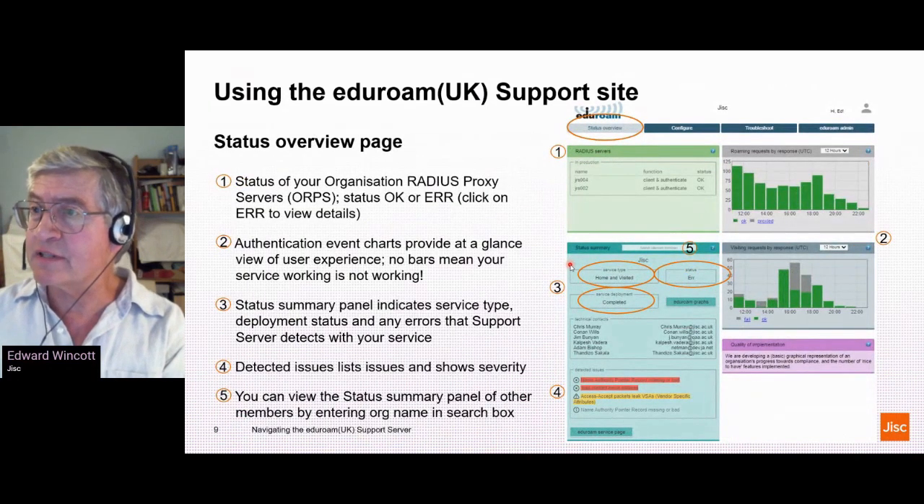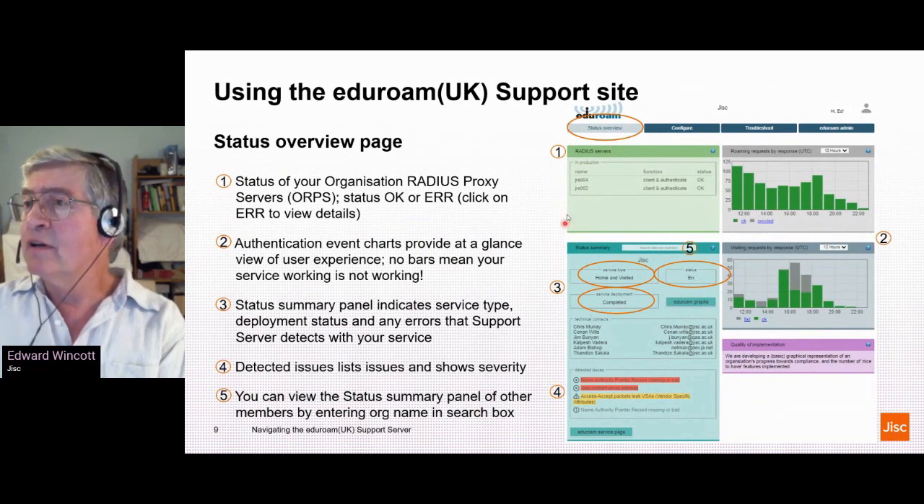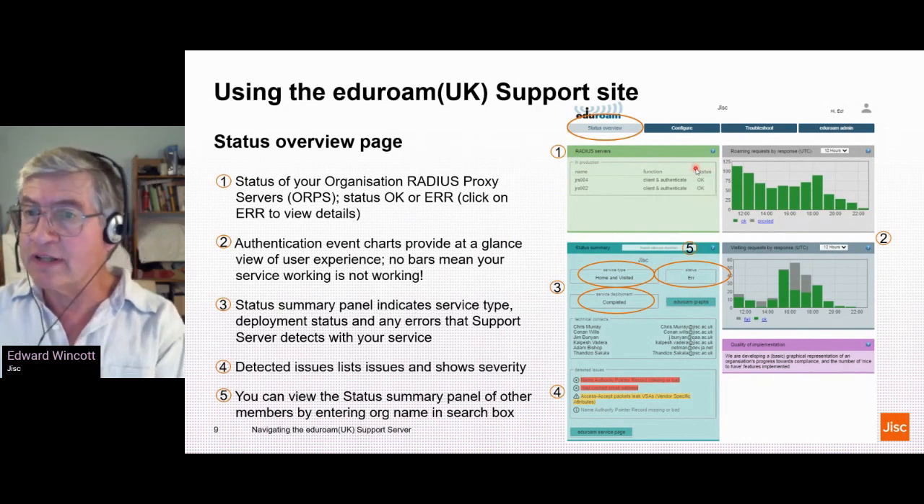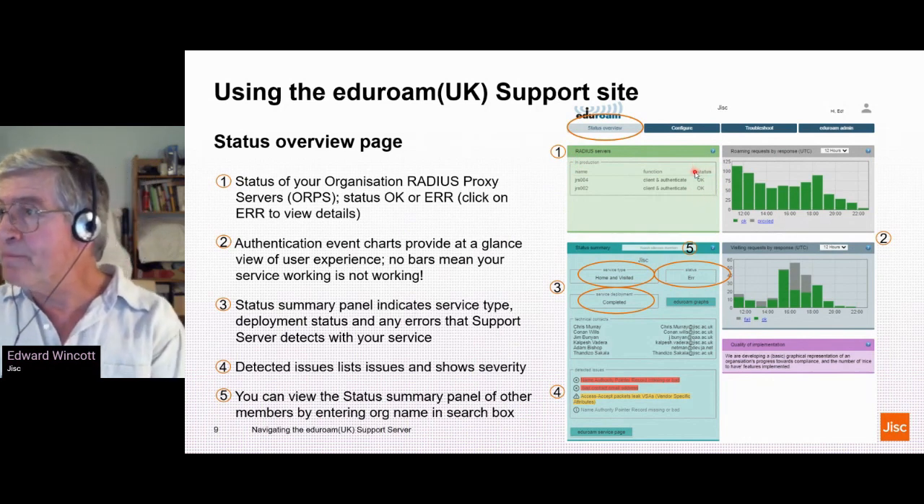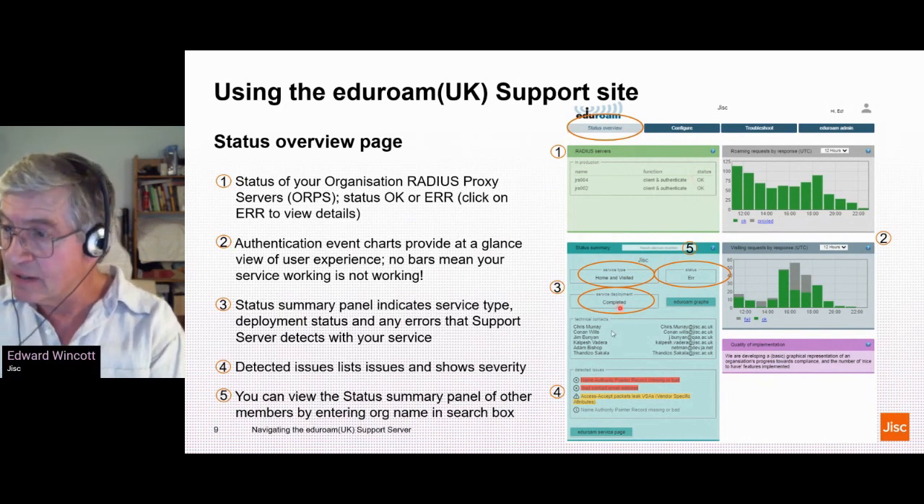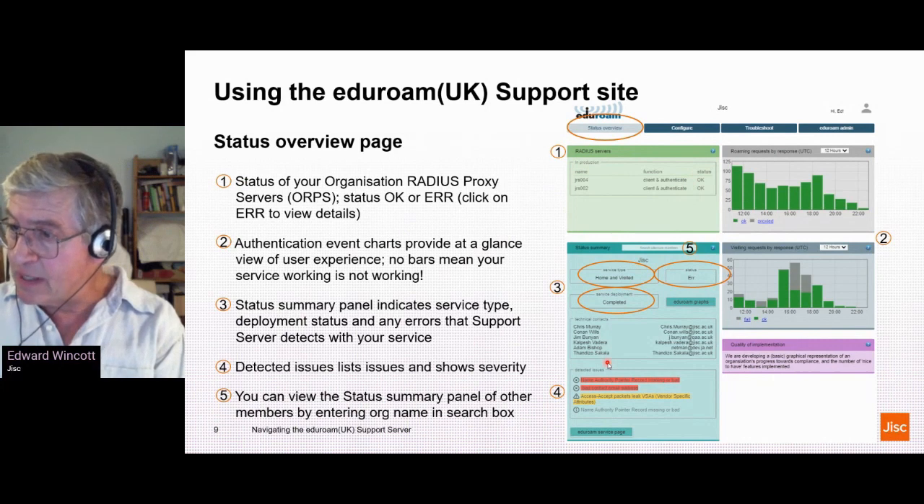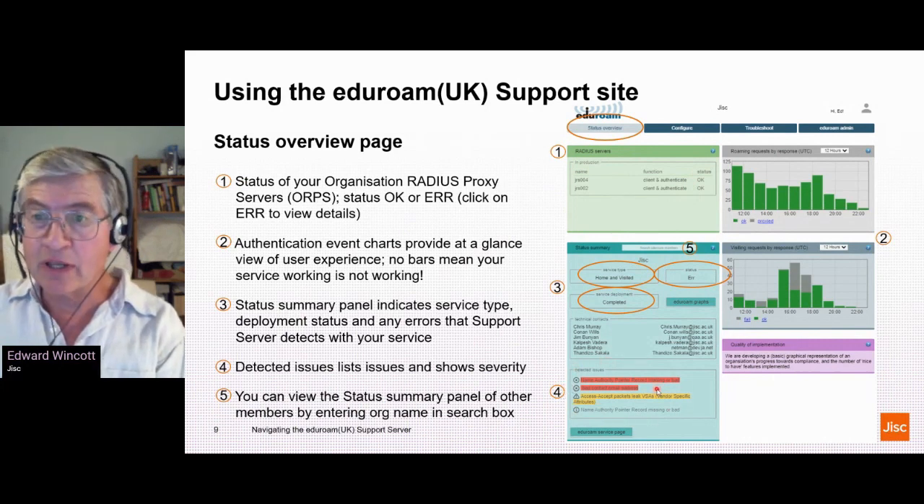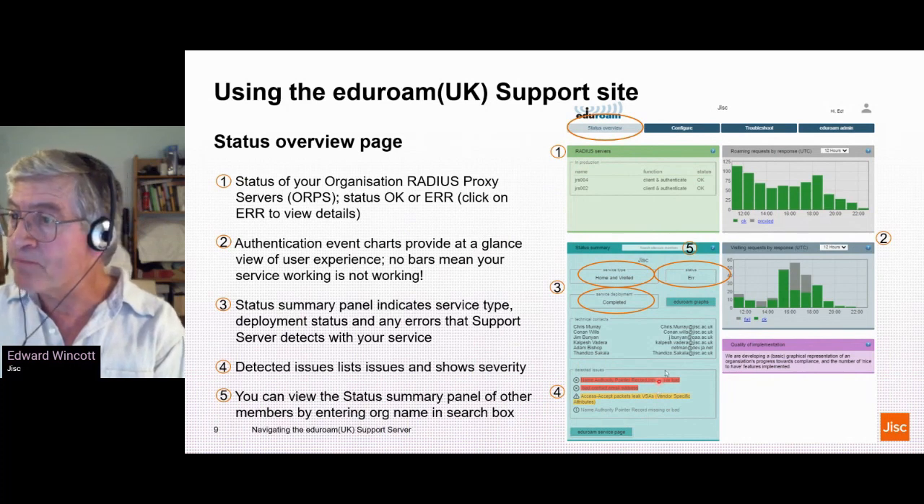Let's have a quick look at the status overview page. The green panel here shows your Radius servers, the ones that you have registered, gives you a quick view of the status of them. Hopefully they're all okay. Sometimes you'll find an error, and if you do, you can click on that to find out what the error is. The detected issues will also appear down in the status summary panel down here.